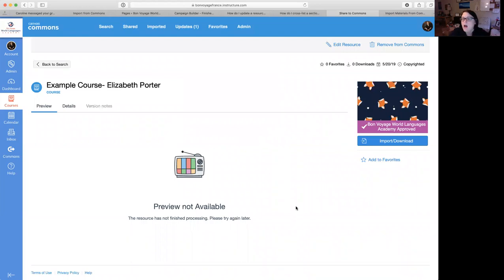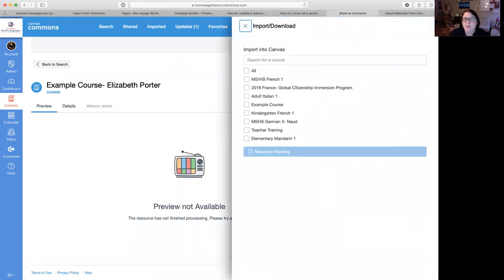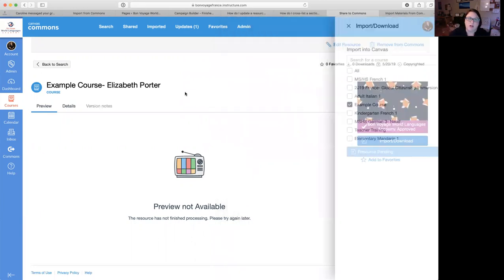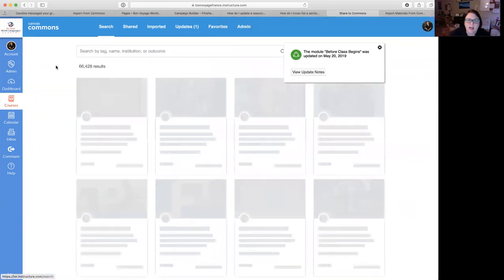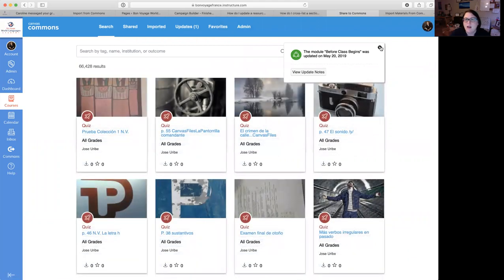Okay, so now what you're going to do is create class shells for you. So you're going to find your class shells. Right here, you're going to be in there, import, and I want to import this to the example class. It says resource pending, but you should be able to import it. So I'm going to find one that's already ready.